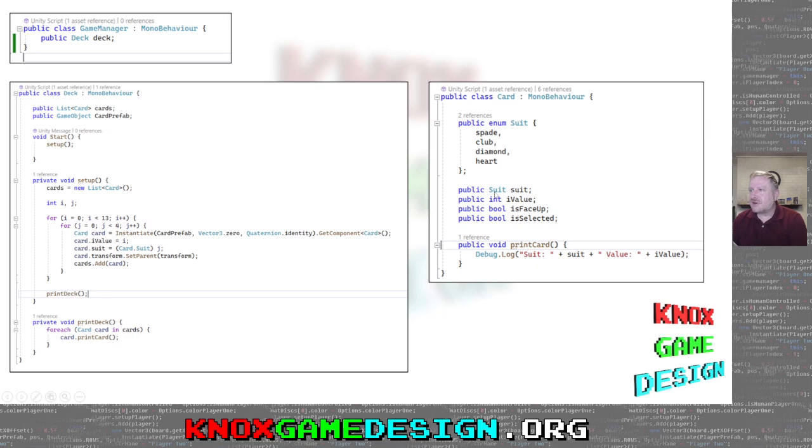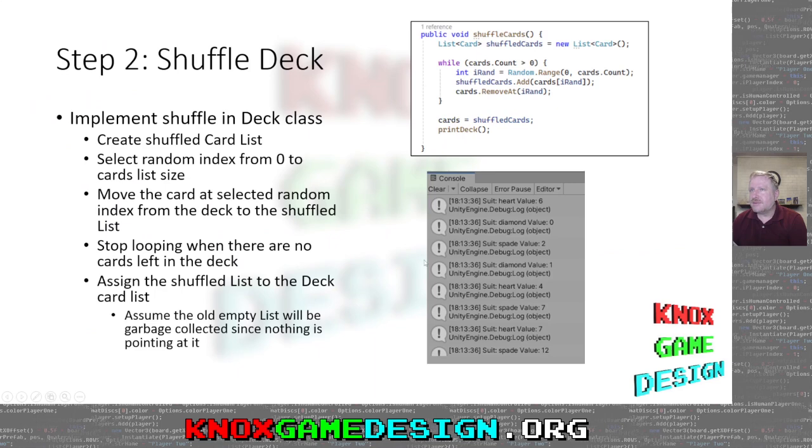And then it's going to have a suit value, the is face up bool and the is selected bool. Then we'll have a helper method here to print out the card. So after you have your cards created, the next thing you want to do is just shuffle the deck. That is very important. So we're going to implement a shuffle cards method in the deck class.